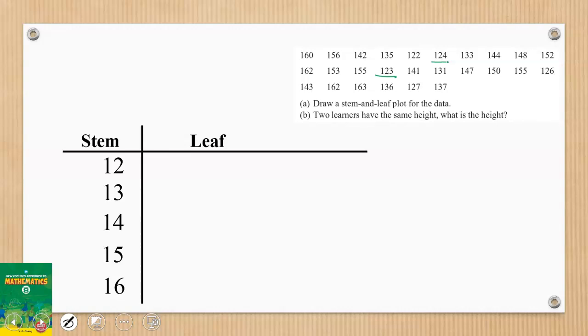So starting from here, we have 1, 2, 3, 4, and there's another one here making 5. So the least among these will be 2. Then that is 122, followed by 123, followed by 124, followed by 126, and then 127.